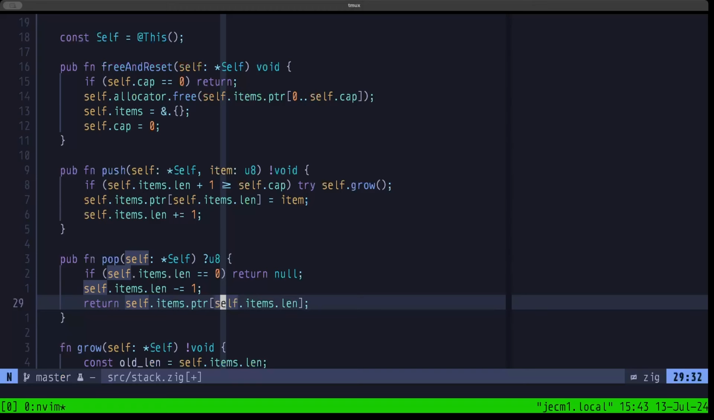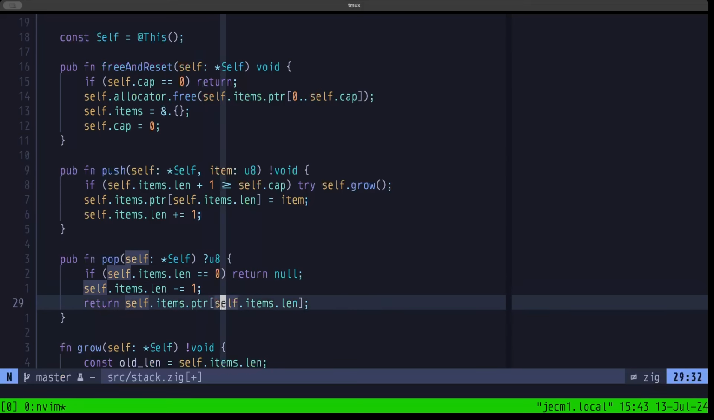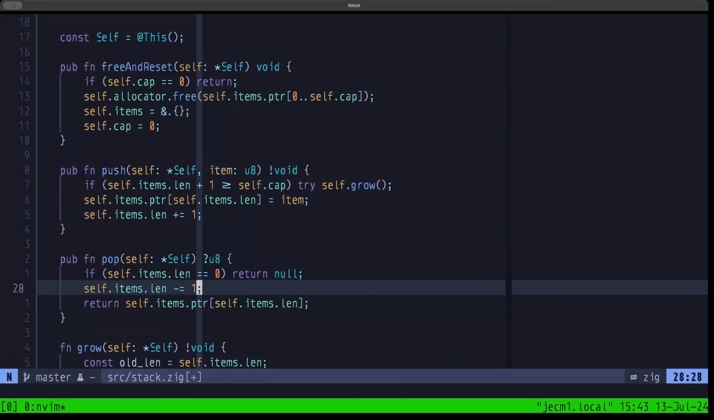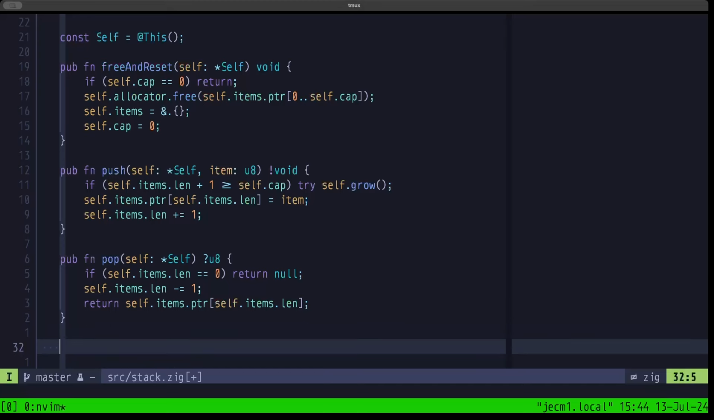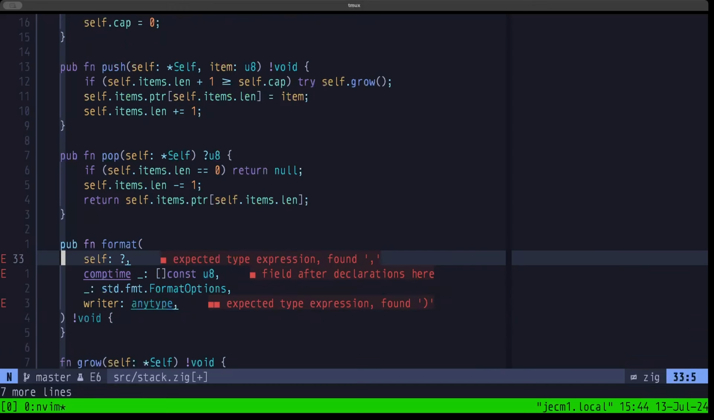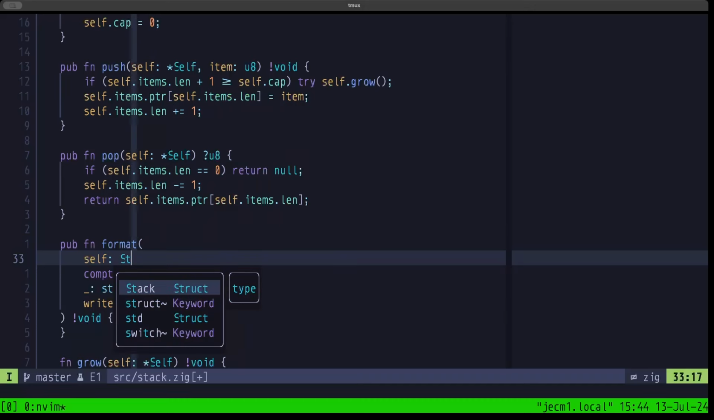In this implementation of pop, we are not shrinking the allocation. Depending on the circumstances, you may want to adjust the size of the allocation, but here, to keep it simple, we're just adjusting the size of the slice and returning the item that's past the new length. Now, for convenience when we're going to be testing this, let's add, here I have the signature of our handy format function, so we can print out. Let's use here the self.